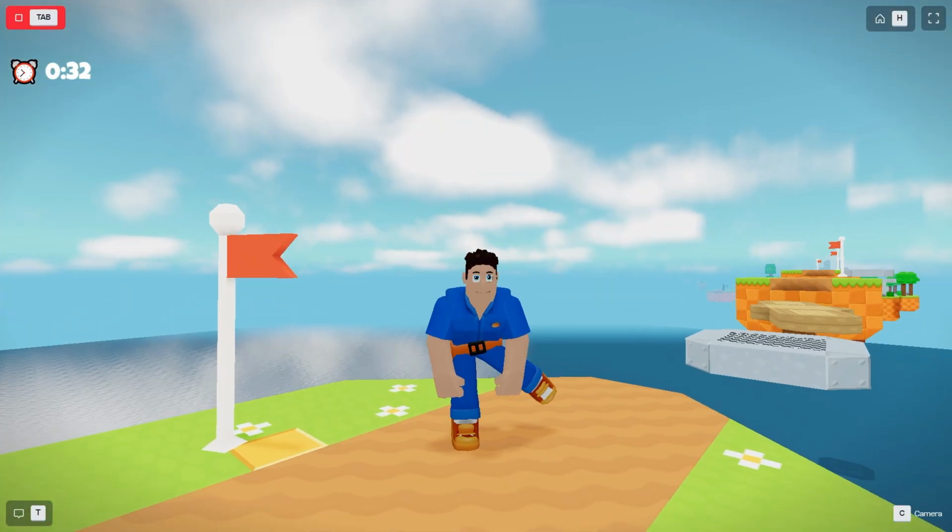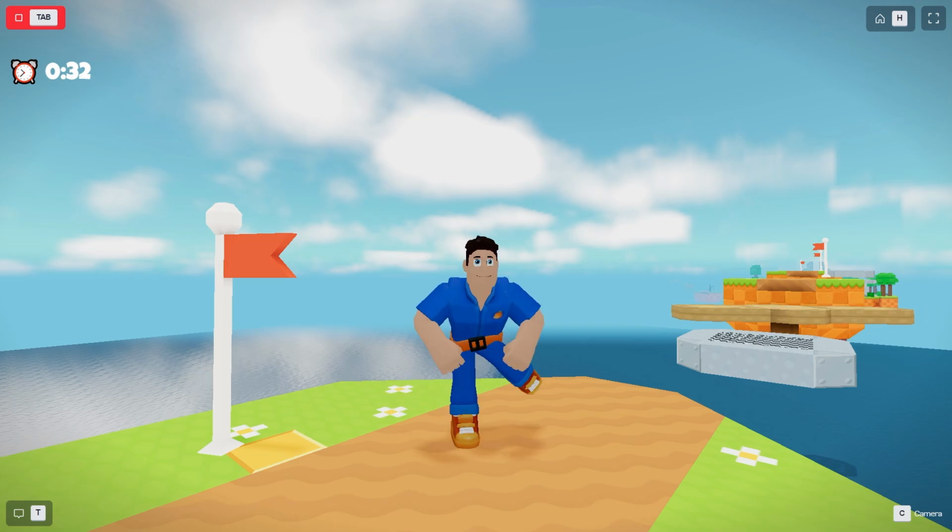So now with the speedrun timer, you and your friends can have some true competition in your Jamango obby game.